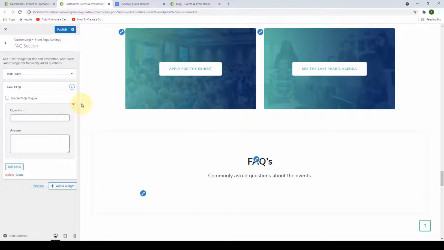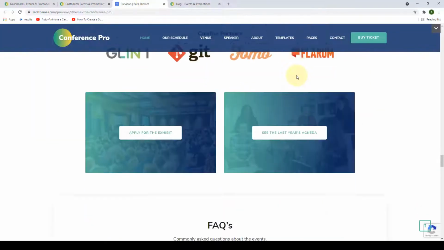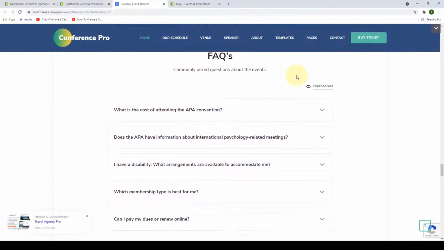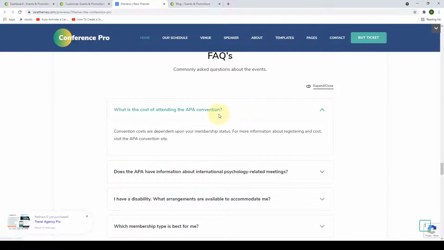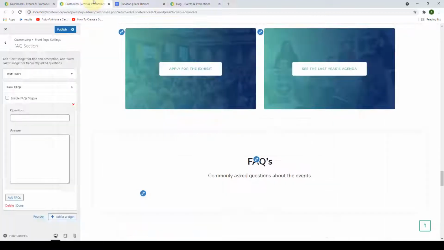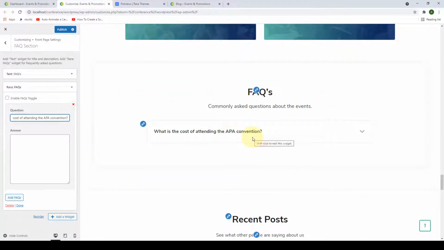Now it is very simple. You only have to add in the question, then you have to add the answer to that question into the answer box. You can also stretch out the answer box from here. So I'm going to head over to the demo page. Then from the FAQ section, I'm going to copy the question and also the answer. And here the question has appeared. Then I will also copy and paste the answer.